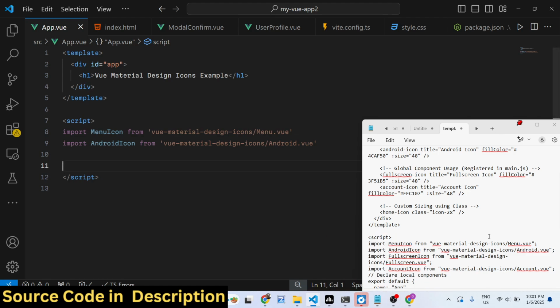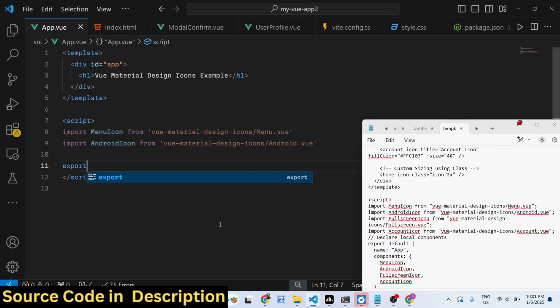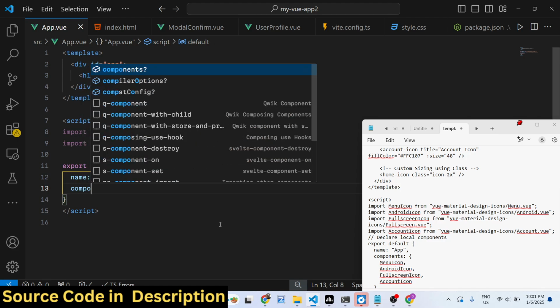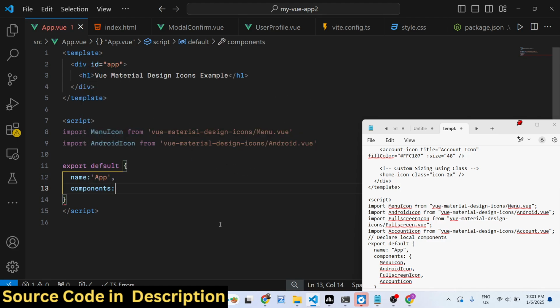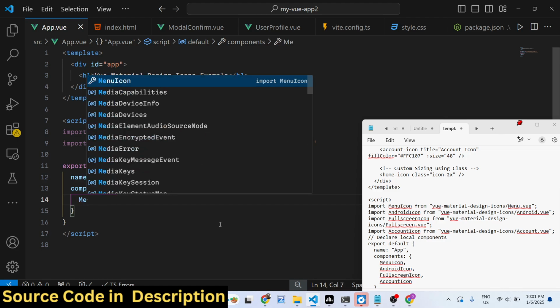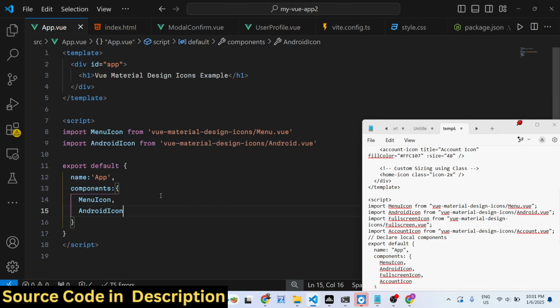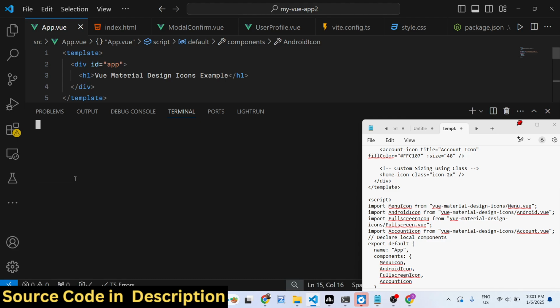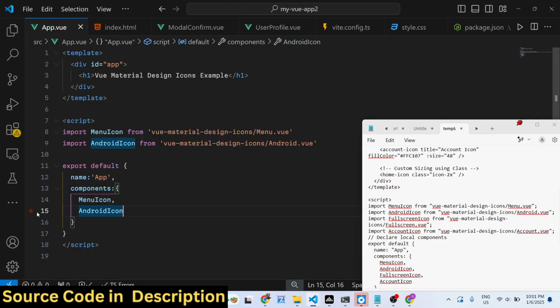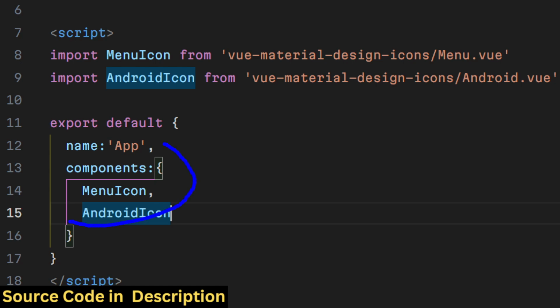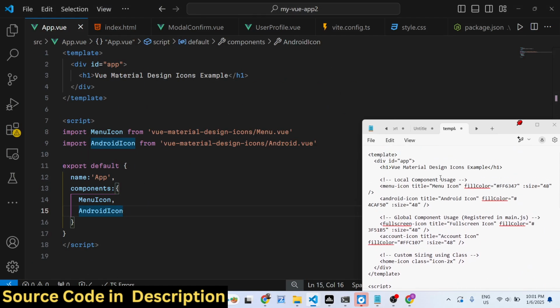and after importing it we just need to export this to the Vue.js component. So we just write export default, and then we export the name of the component, which is App, put a comma, and then we export the components that we need to have one by one. So we'll say menu icon, then we import the Android icon. So we are importing it and then exporting it. So now we can directly use it inside the HTML.